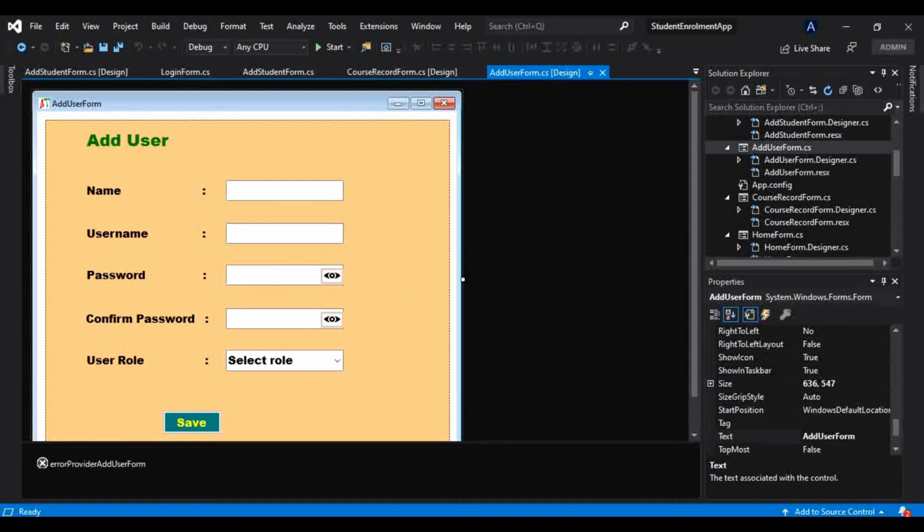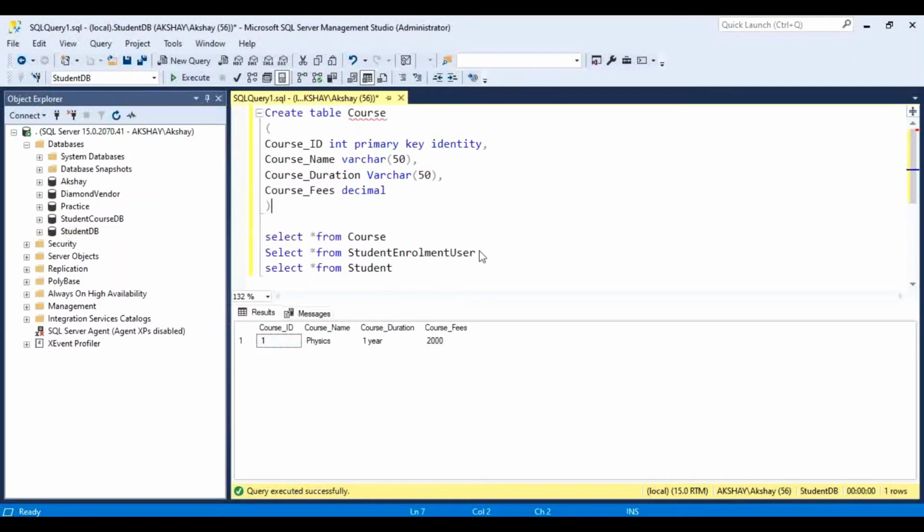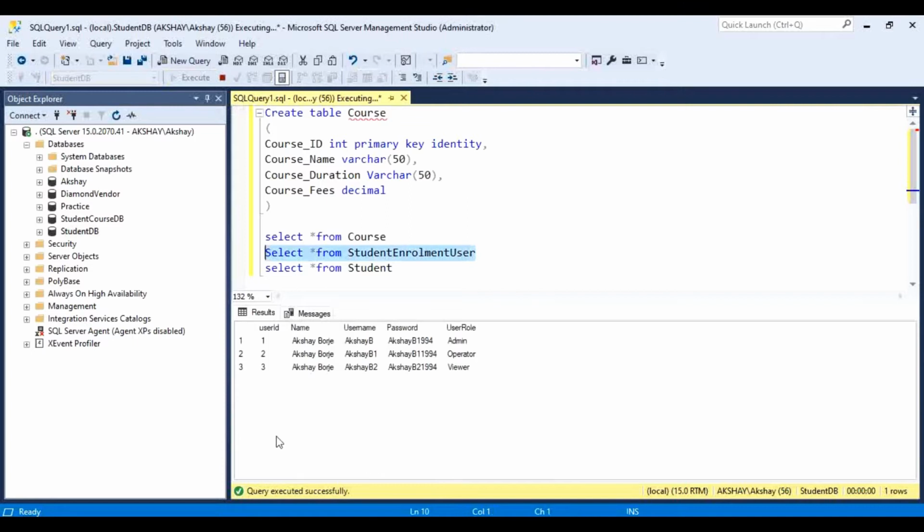So coming back to the database, let me show you. For now we have the one user which we had before, that is this admin. Now I have added these two users as well. The user is the same but has a different username and a different user role. One is operator, one is viewer, and one was already an admin, and we added them manually in this database using a query.